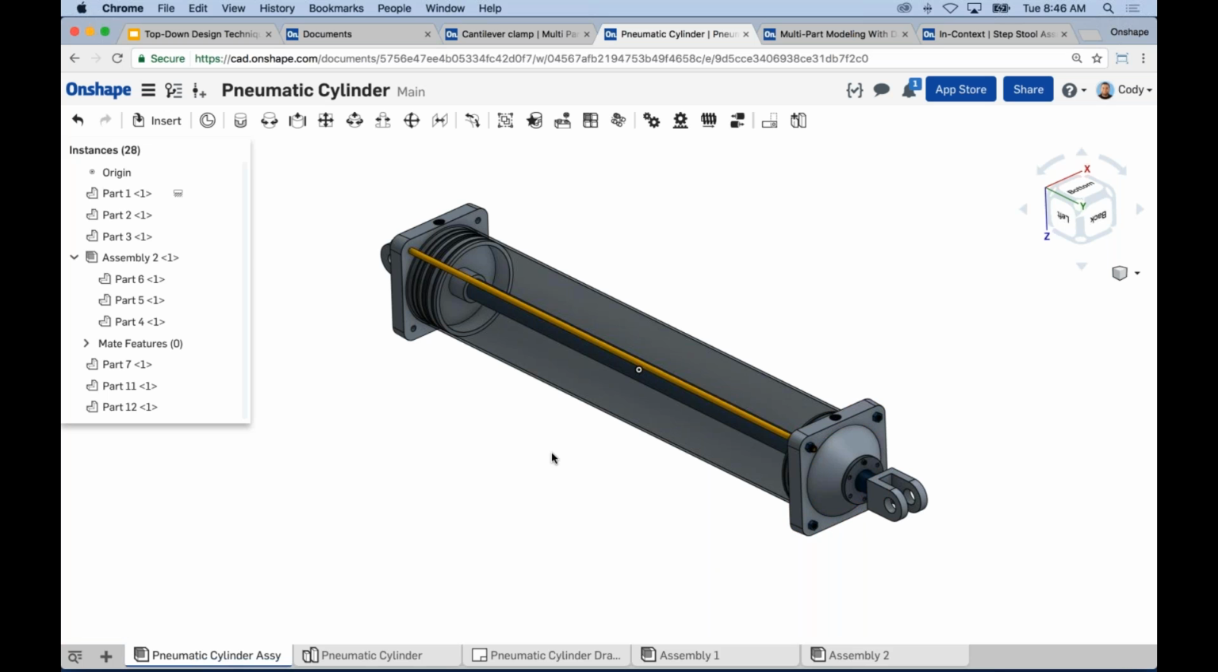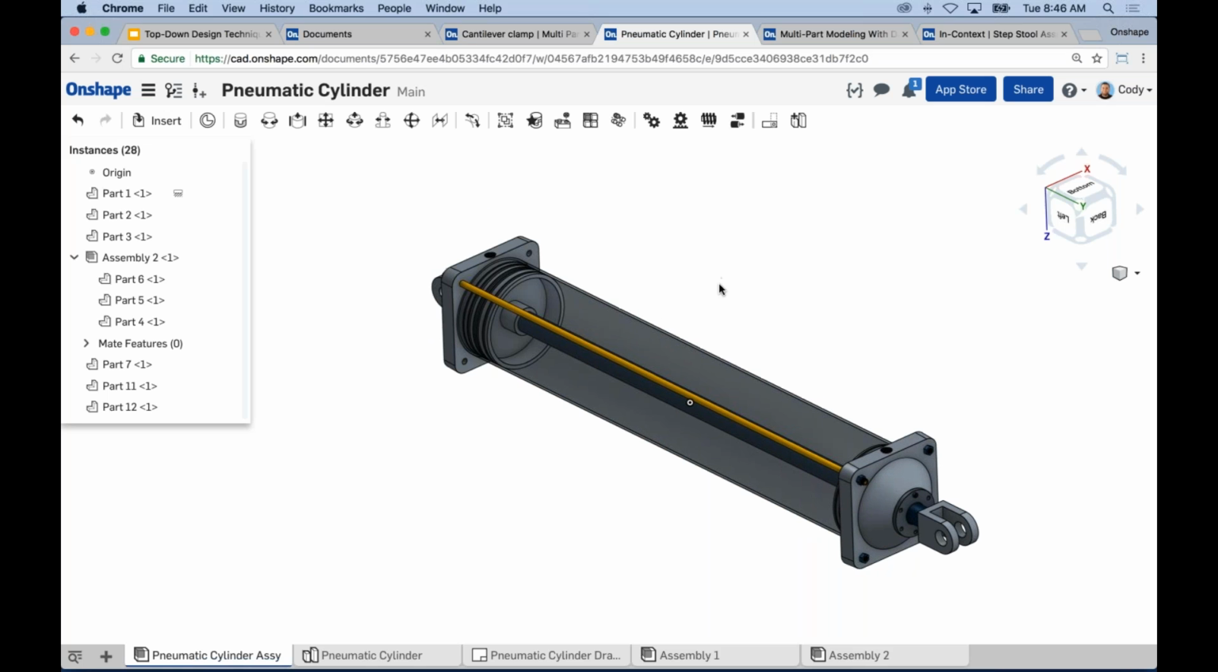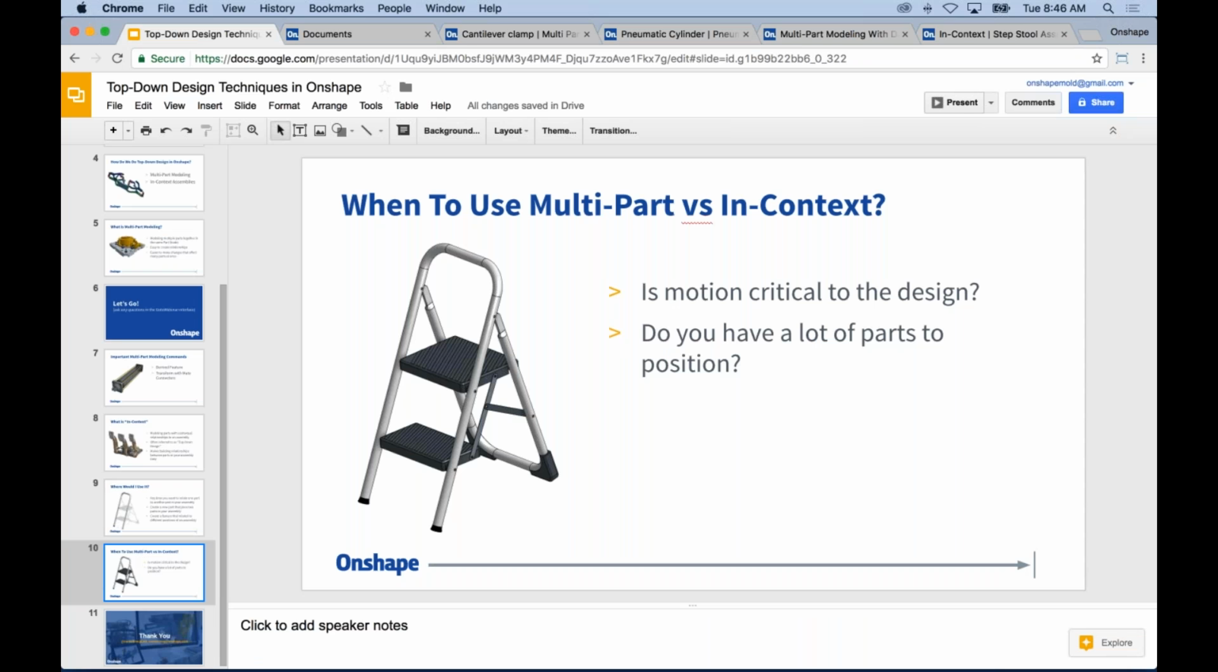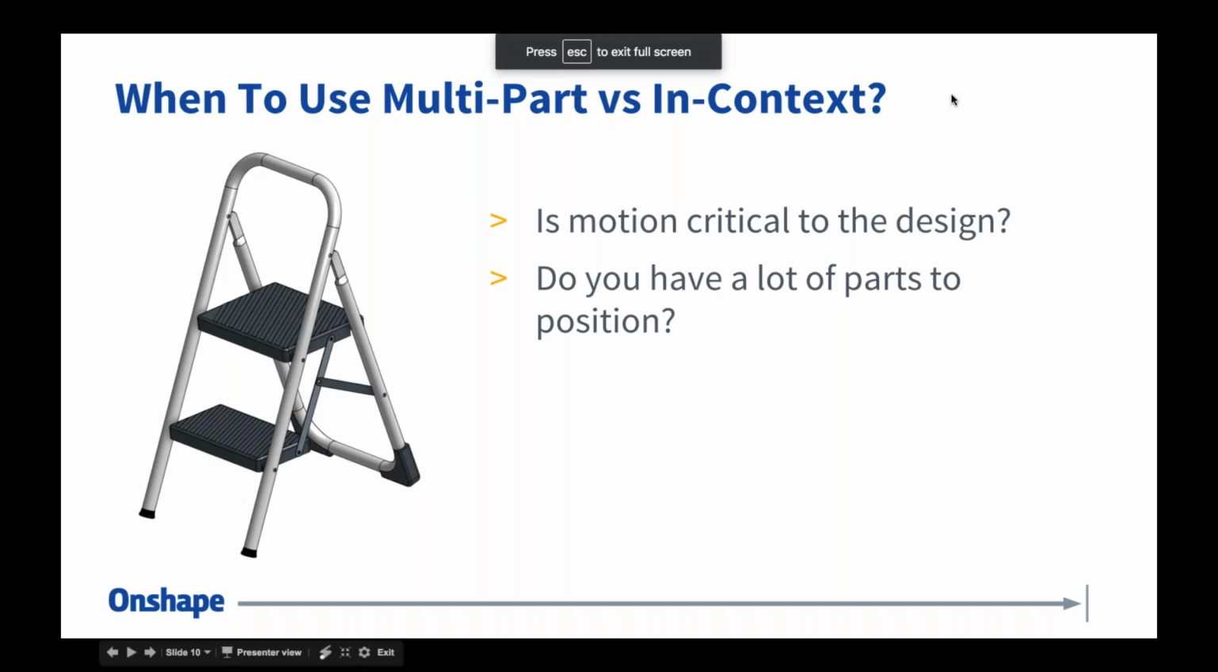So, all right, just real quickly, I want to wrap things up here by jumping back to my slide. So again, driving home the question of when would I use multi-part versus in context. There are really two questions that I would ask myself when I'm getting started to decide whether I would use one or the other. A, is motion critical to design? And what I mean by that is not just simple in-out motion like a pneumatic cylinder, but do I need to model around various positions in my assembly? And if the answer to that is yes, then in context is your choice.